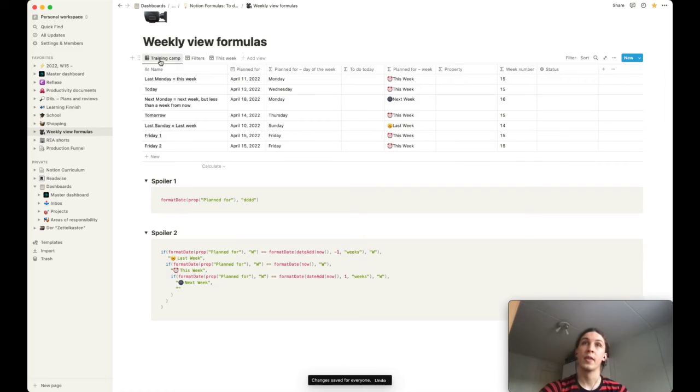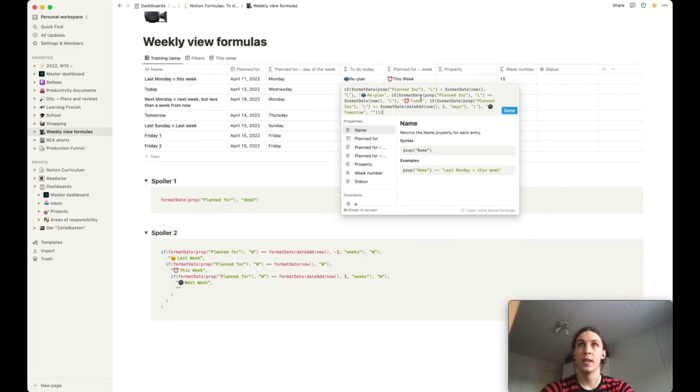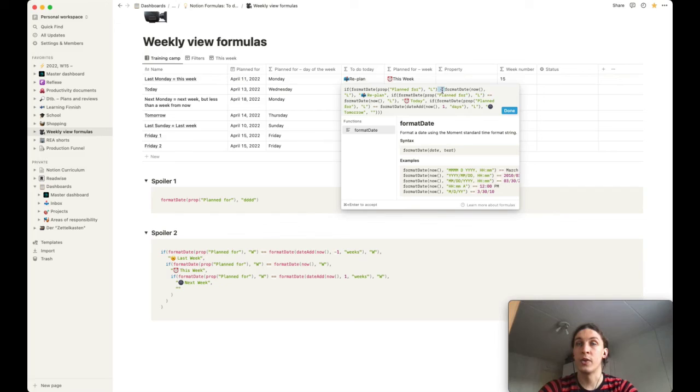And finally, I also promised you the to do today formula, but actually that one's almost exactly the same as the planned for week formula. And again, behind the scenes, I copied it from elsewhere. As you can see, the only difference is that instead of weeks, the token for weeks, we're using the token for days, and we're just using this comparison lower for.